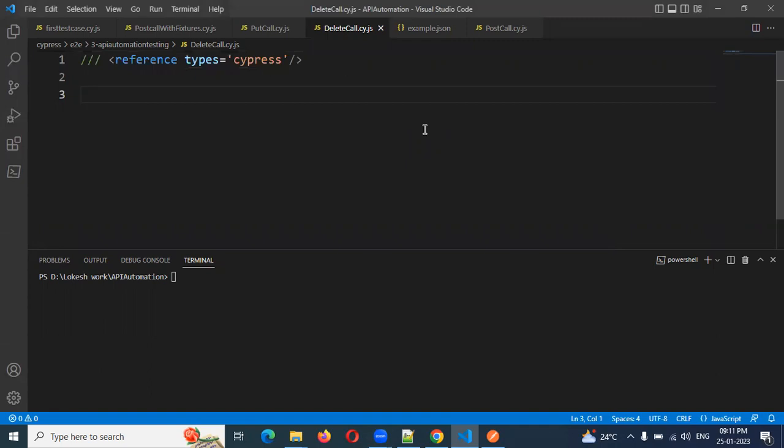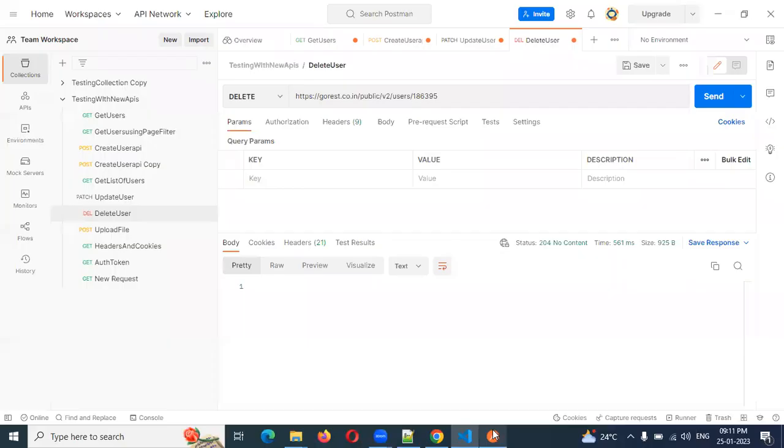This is Lokesh, and today we are going to discuss the delete call in Cypress. What does delete mean? Whenever we create a record, we need to delete that record from the DB, and it should not be present after deletion. That is called a deletion operation. Now you can see an example.